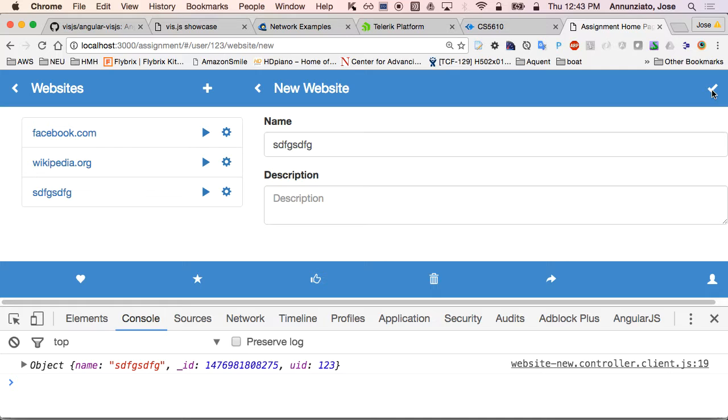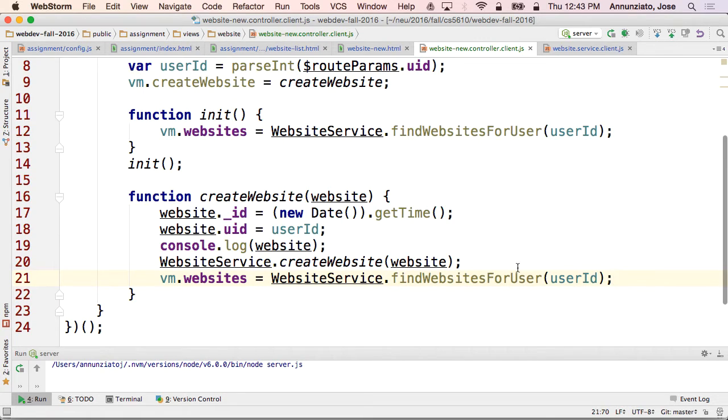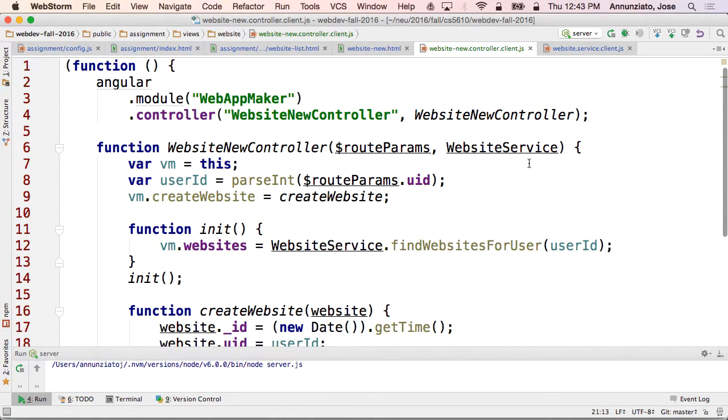But really, what should happen is what? It should navigate back to the list of websites, right? So let's do that. So I know that worked. So instead of staying in this page and updating, instead we're going to navigate to the list of websites. For that, we're going to need location, which is a service that allows us to navigate, right?